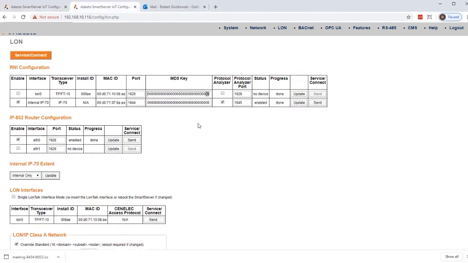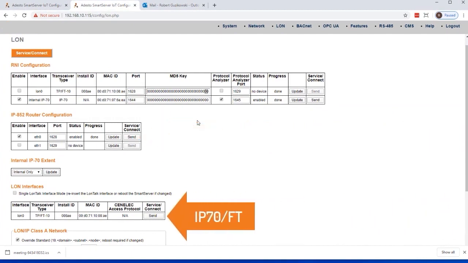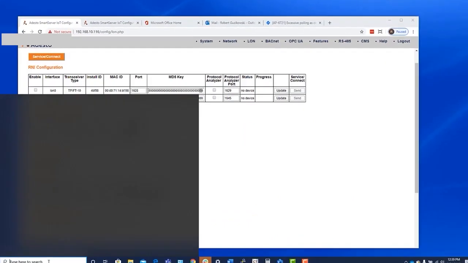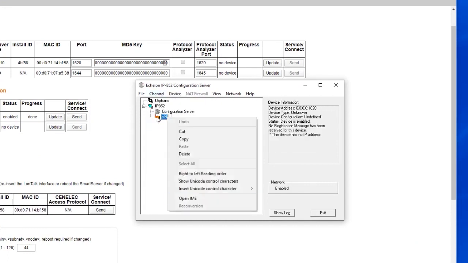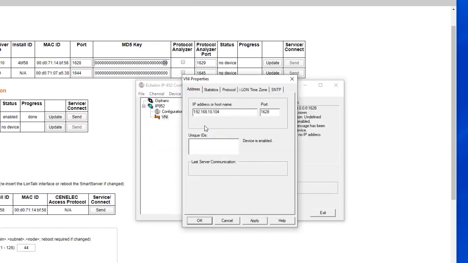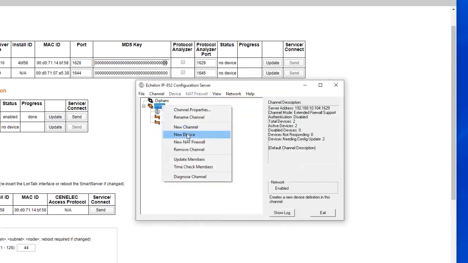The LON Features tab also includes command buttons you press to generate Service Connect messages that are used to commission the router entities inside the SmartServer while in IZOT-CT. We next use the IP-852 configuration server application to define the devices that comprise our IP-852 channel. In this example, the config server and the VNI or virtual network interface exist on the same PC.